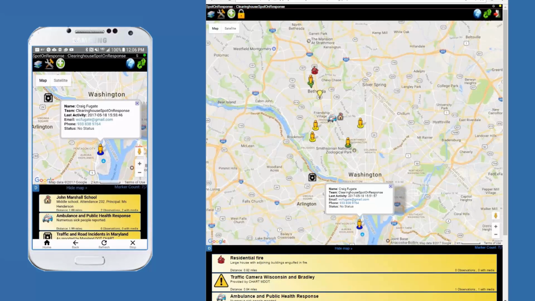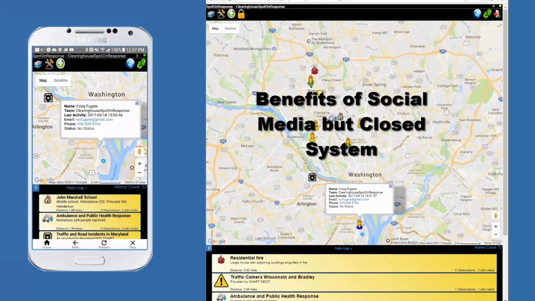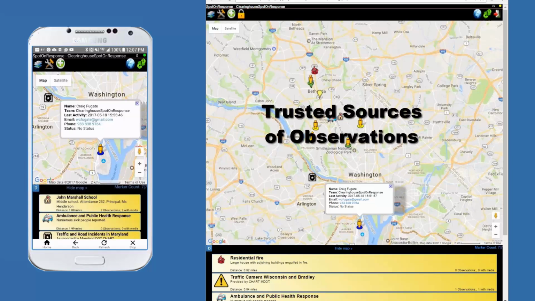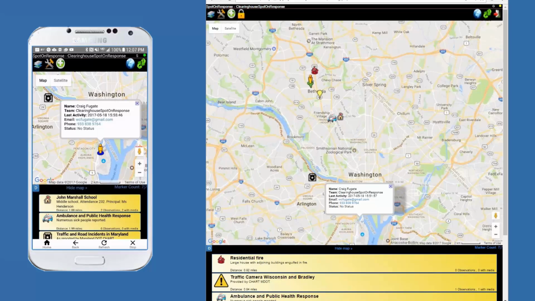Having this coming in not from a series of emails or texts that you've got to then re-enter in your system, but actually feeding the system, graphically displaying the information, and quickly building situational awareness, in many ways mimics what social media does, but without the inherent risk of social media. This is a closed system. People that are registered in your system are known to you, so their reports are coming from trusted sources and are based upon their observations and the locations they're at. It provides many of the benefits of social media without the risk.